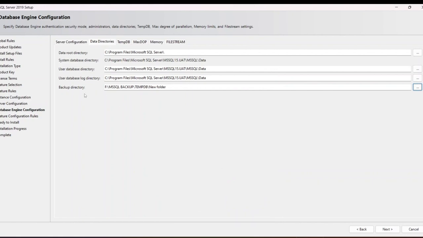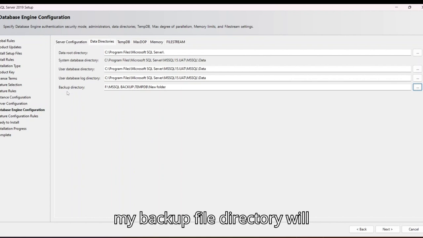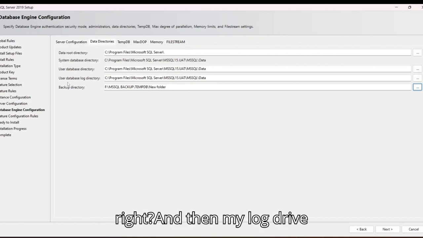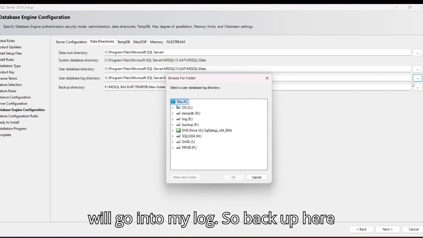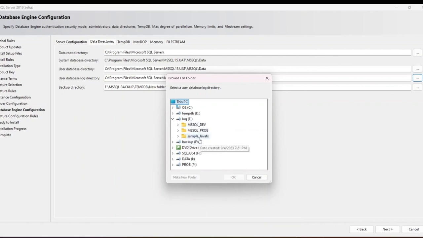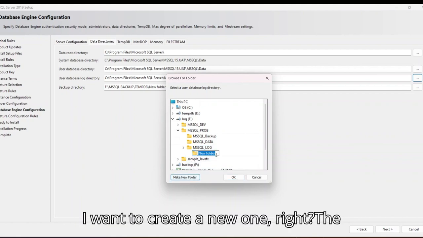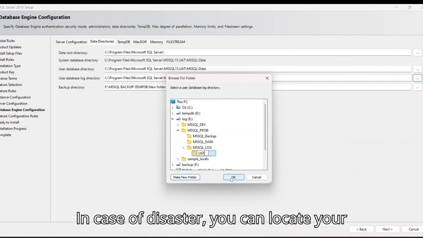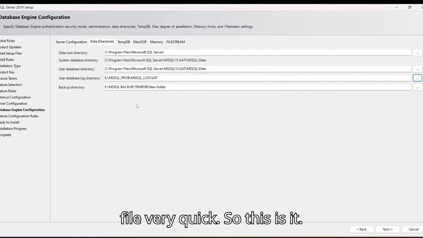So this path, my backup file directory will be going into my backup folder in my computer. Right, and then my log drive will go into my log. So backup here, and my log is E, click on it. I want to create a new one, right? The UAT we just created. Always want to have a good naming convention. In case of disaster, you can locate your file very quick. So this is it.